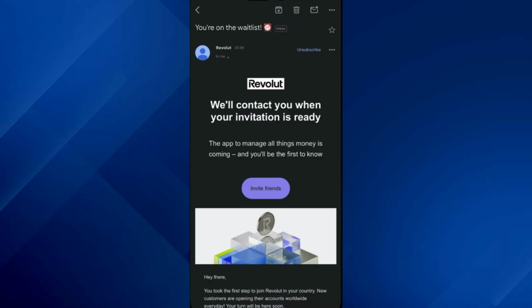Finally, depending on your region, you might be placed on a wait list. Don't worry, once Revolut is ready for you, you'll receive an invitation via email or SMS with further instructions. Just follow those steps and you'll be all set to start using your Revolut account. And that's it. You've now taken the first steps to using Revolut. So that's basically how you can open a Revolut account.